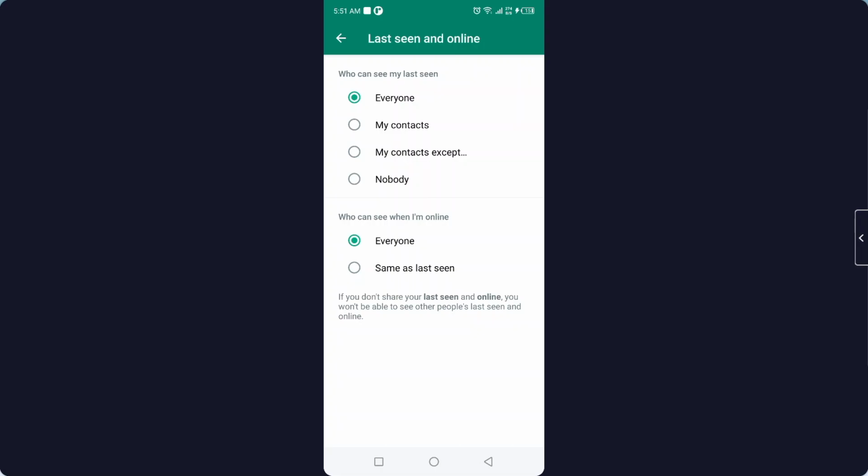The first step is to click on who can see my last seen. You simply need to select nobody, and then you need to click on who can see when I am online, and here you need to click on same as last seen. Once you have done that, no one will be able to see that you are online on WhatsApp.